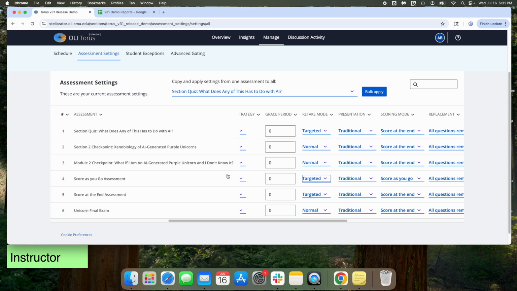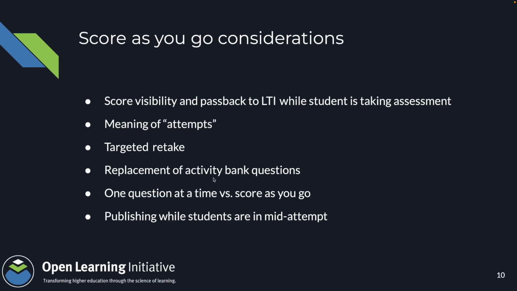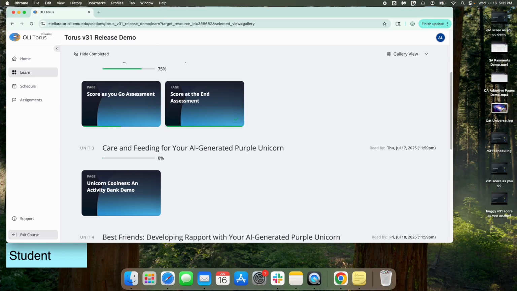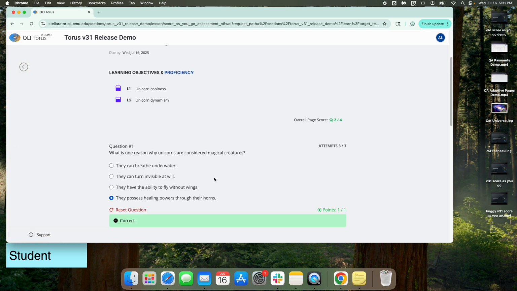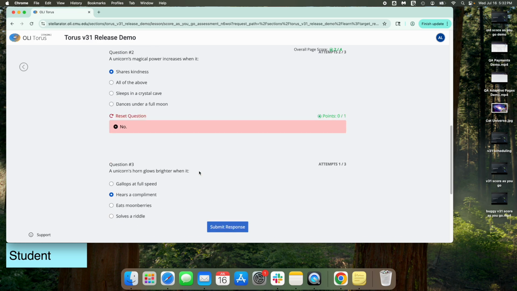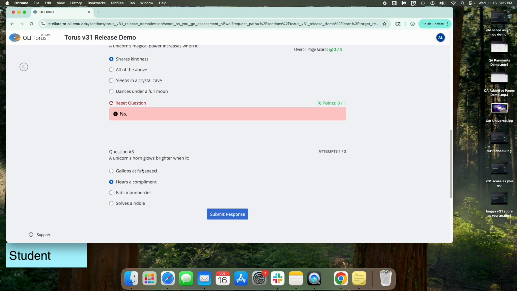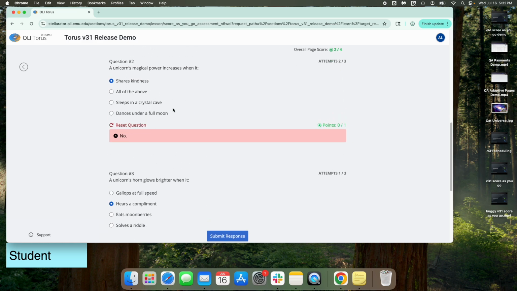I have one other thing I just wanted to mention on my list here that also has to do with that concept of Score as you go never actually finishing the end of that entire assessment attempt and starting a new one. And that has to do with activity bank questions. So if I go back into my Score as you go assessment, several of these questions here are activity bank questions, questions 2 through 4 actually. And so that means that the questions being asked here are being randomly selected from a pool of questions.